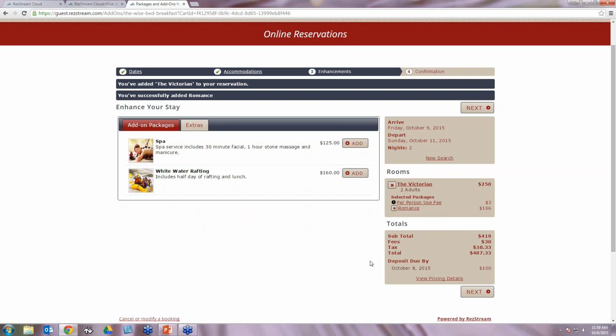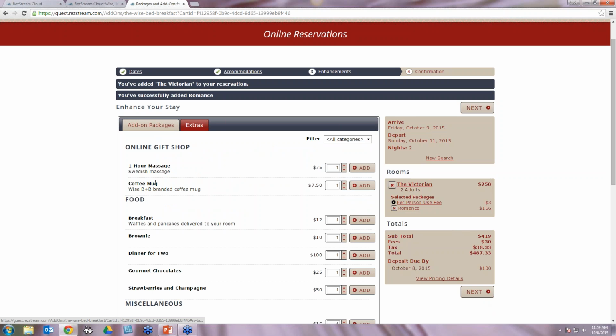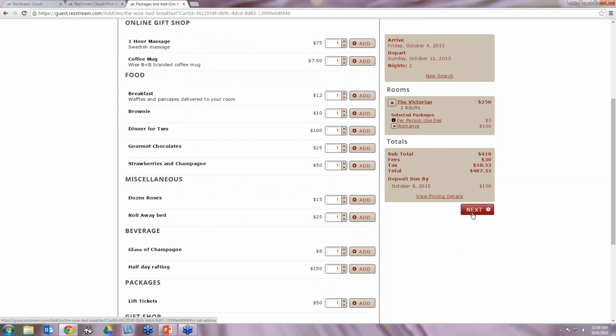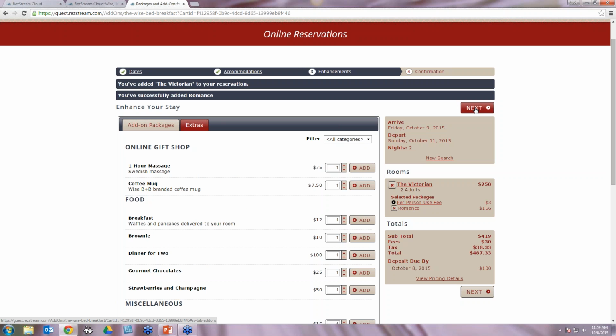Another thing that we've done that I see a lot of booking engines get wrong is we have the next button at the top and the bottom of the screen. So if we had a whole bunch of add-on packages here on this screen, or we had a whole bunch of point-of-sale items on this screen, this button is still in my face, or if I'm at the top of the page, this button is in my face, again, continuing that buying cycle.